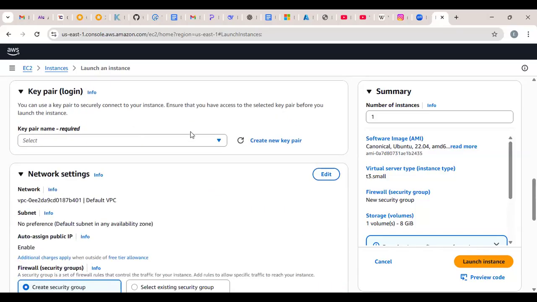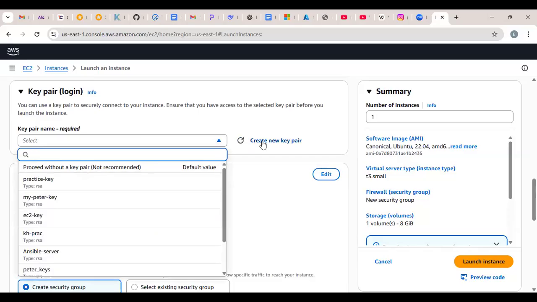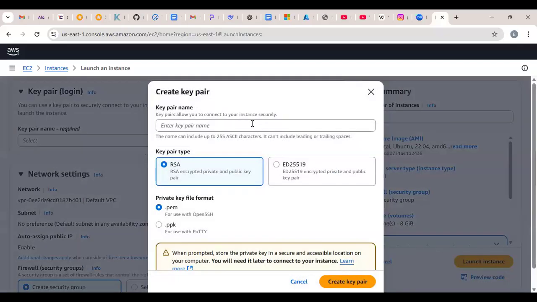Now you can see key pair. This is the key pair. Now, I'm going to create a new key pair. A modal will pop up. Now I can name my key pair, class key.